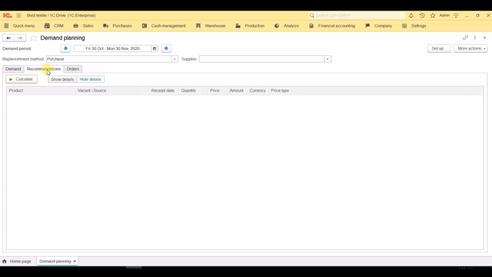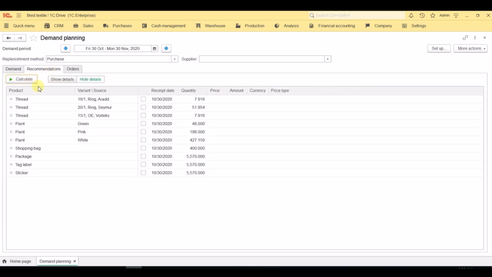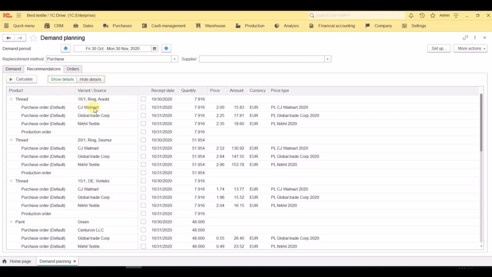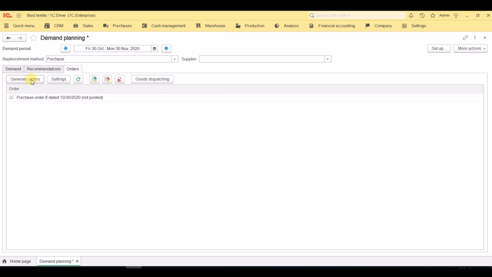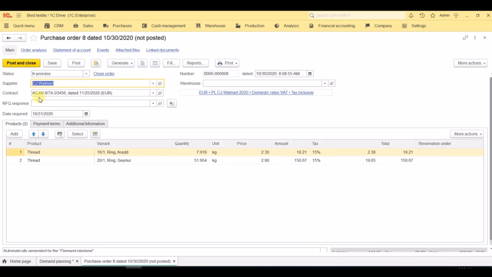We go to Recommendations tab and calculate recommendations. And you can see that the system analyzed all the suppliers that we've got for this product and variants, as well as prices. We make the selection, go to the Orders tab, and now we can select these settings to group the products by supplier and generate orders. We see that the order for 2 products was generated for the supplier that we've chosen. We post and close it.